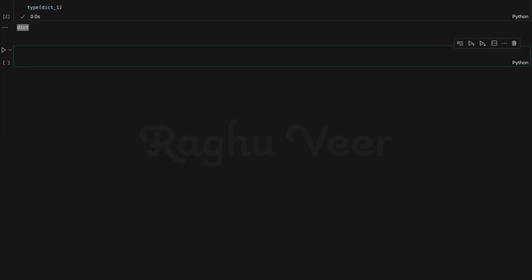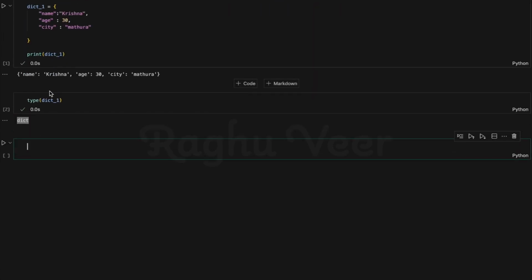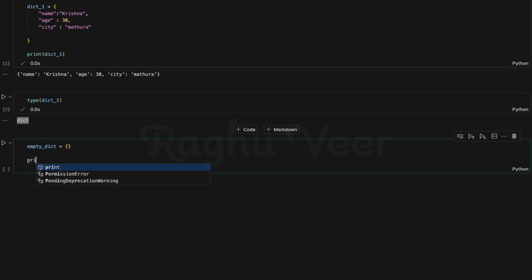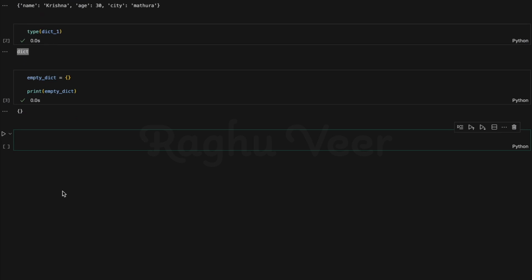It's a dictionary. Now, if you don't give any key value pairs in the dictionary, it creates an empty dictionary. So an empty dictionary is just curly brackets, empty. Print empty dictionary.